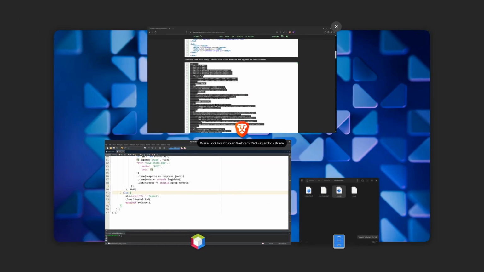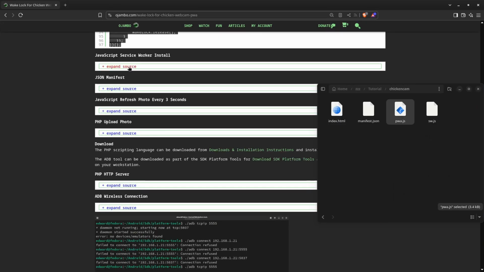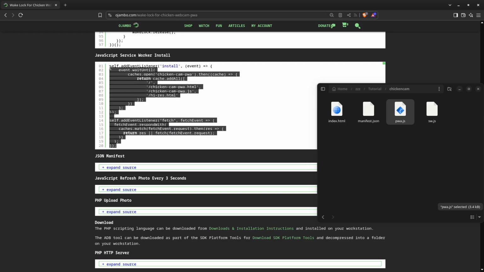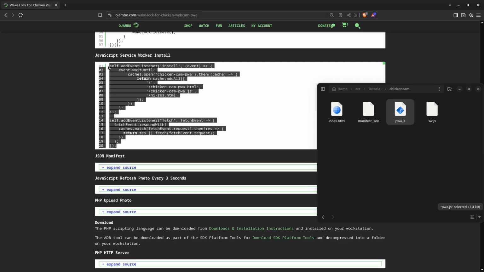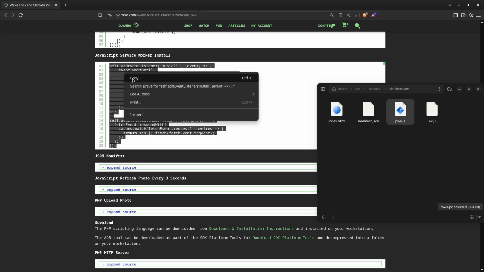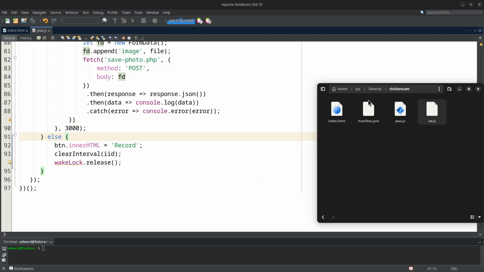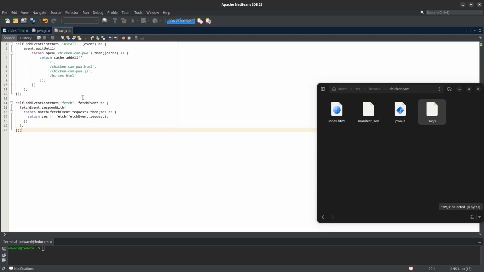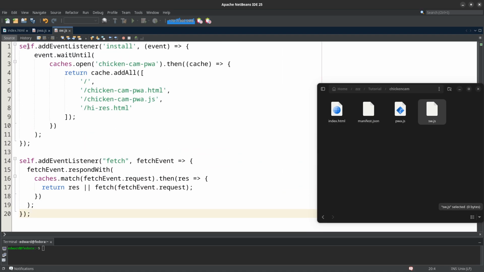Now let's go back to here. What's next? Our service worker installed. So this is for installation. So we go back to NetBeans here. This is our file. Okay, so paste that in. Oops. Okay, there we go. I'll zoom in here so you can see better.